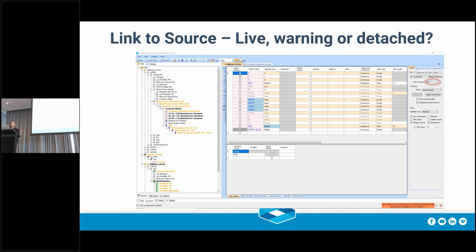The link to source with a warning is quite similar in that you'll get a warning when you rerun those files, but just because you click on a node doesn't mean it will automatically update. You will actually have to press the update button to make sure it updates.